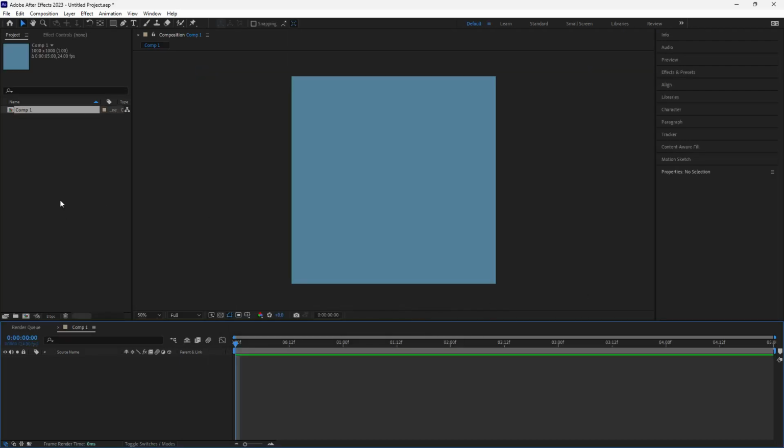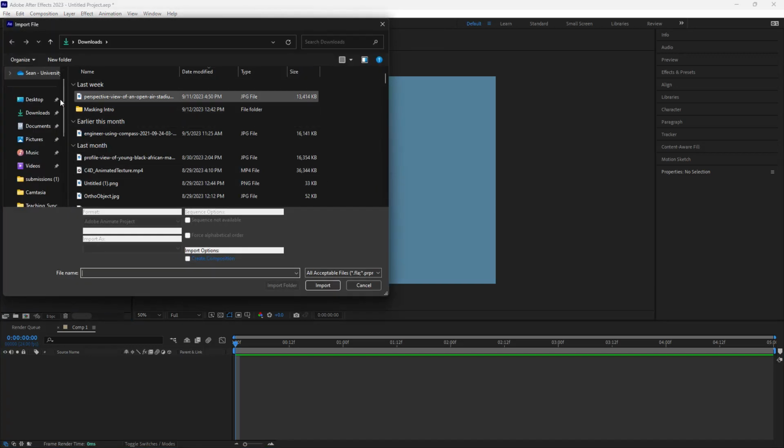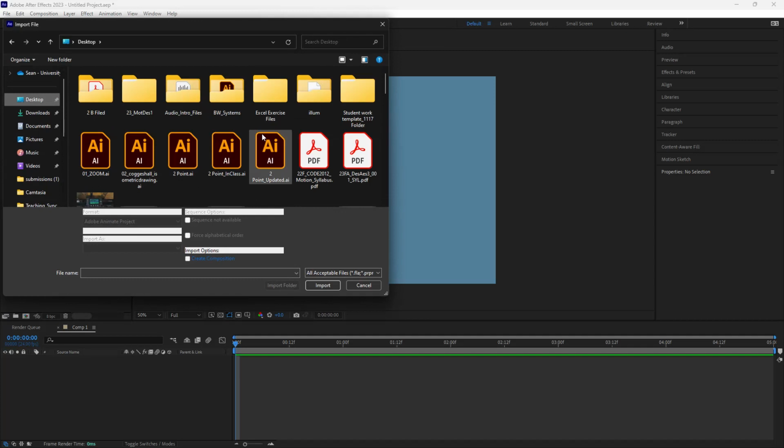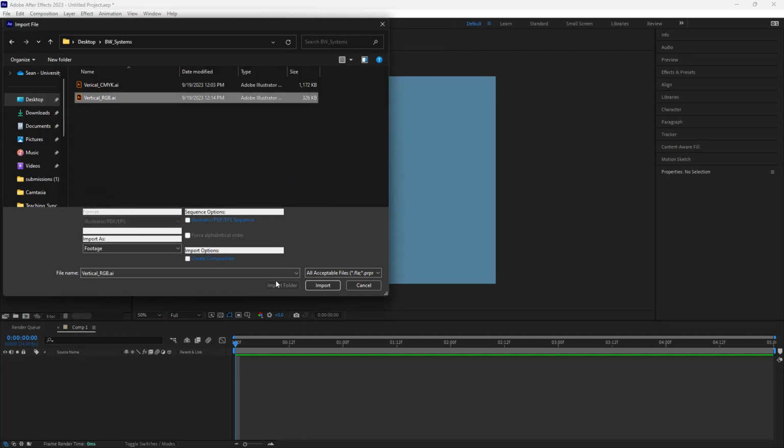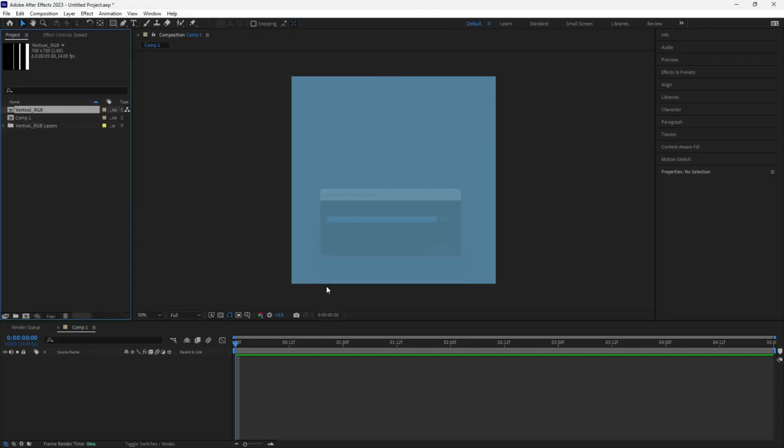So now if we want to import our Illustrator file, let's go to our desktop. I've got that in this folder, Black and White Systems, and we want the RGB. And that seems fine. I'll import as footage. Actually, we can do import as composition, retain layer sizes. And then I'll hit import.